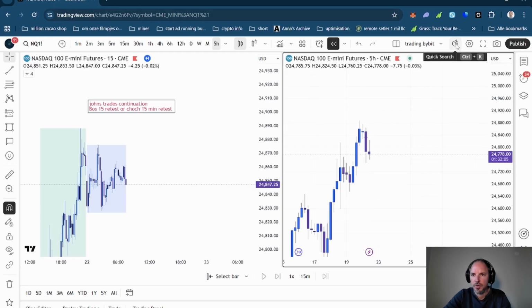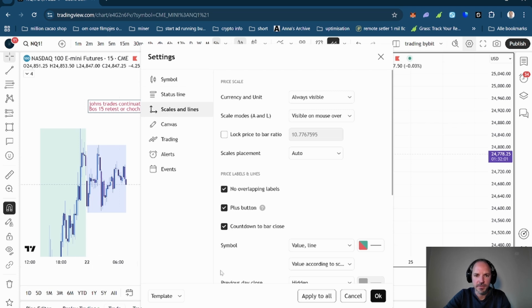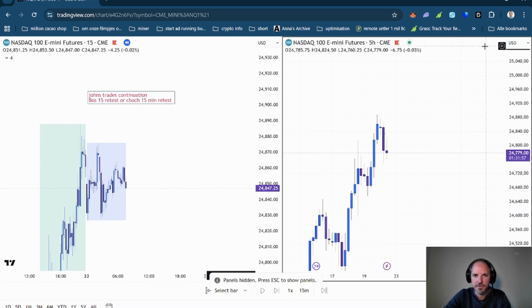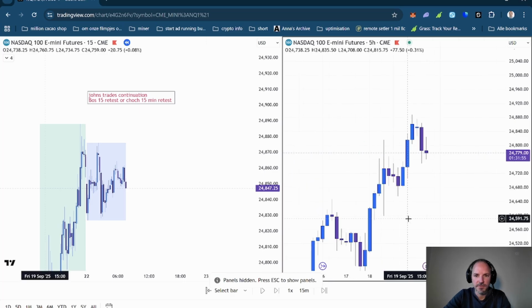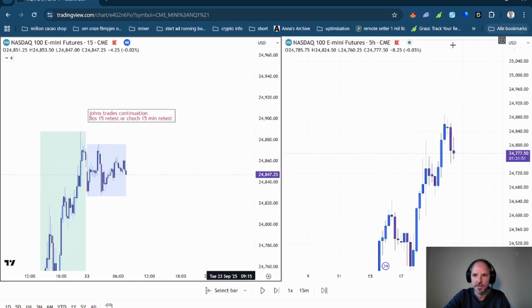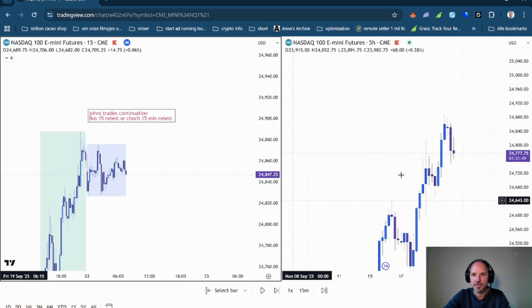Up top, we've got quick search. I never use this. Settings is actually for your chart settings, I'll go over this in a second. This is full screen, which means you actually have a full screen if you want to put some information out without getting distracted by everything else. This is getting your full screen.